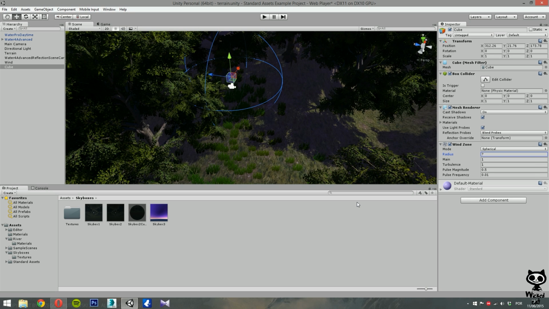And next we are going to adjust the following values in our component. On the main value, I'm going to set it to 3, for example. On turbulence, I'm going to set it to 5, pulse magnitude to 0.1, and frequency I'm going to change to 1.